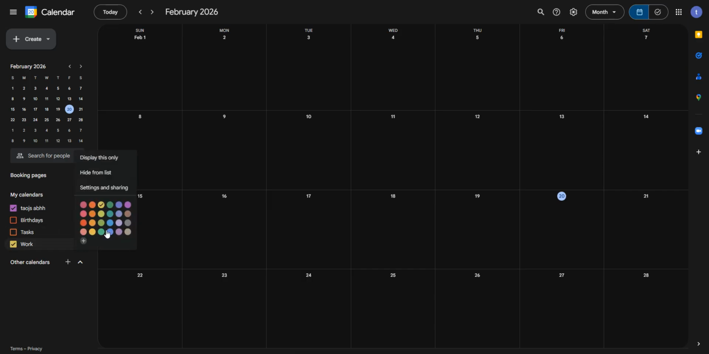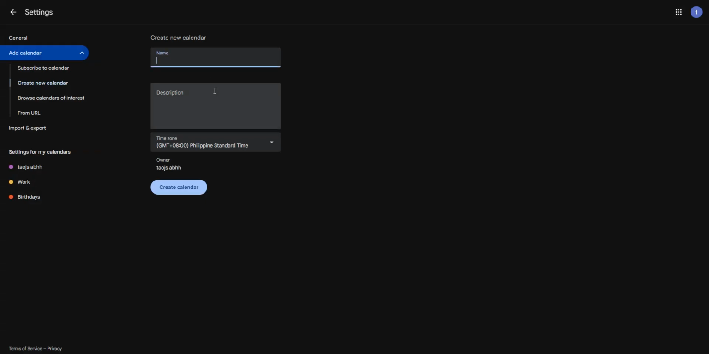Now assign a color to the event. Inside the event editor, look for the small color circle. Click it to open your palette. Choose the color you want, and then click Save. That's it. From this moment on, the color you picked acts as a label, making this event instantly recognizable wherever it appears in your calendar.